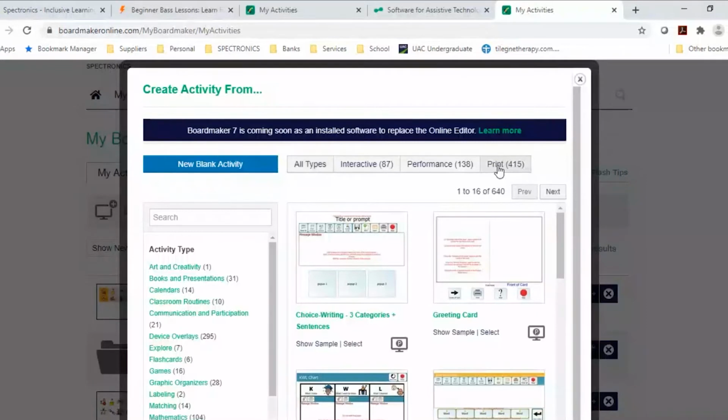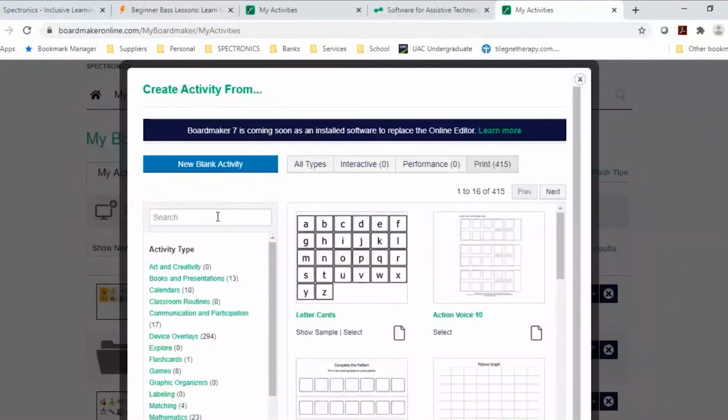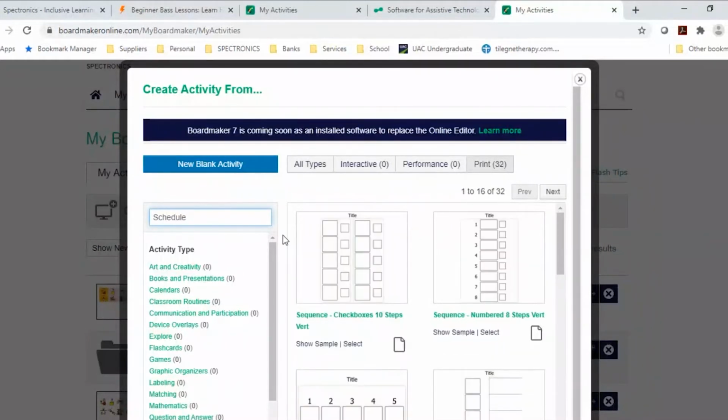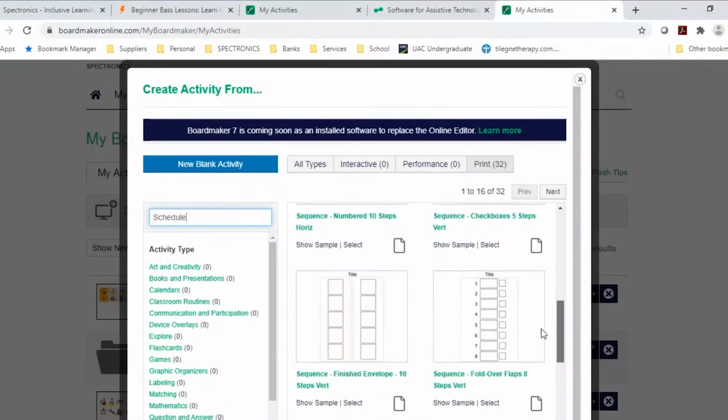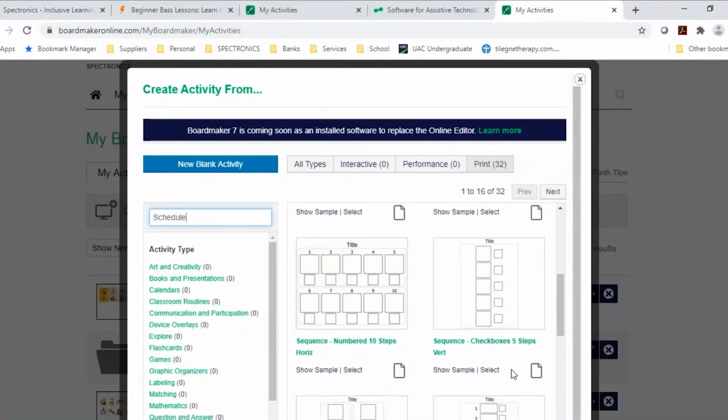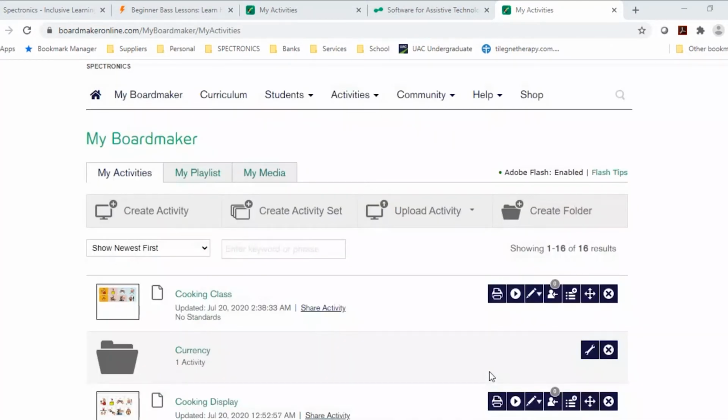We went to print and we did a search on schedule and do a return. We scrolled down and we selected. Let's click on select again. Ta-da!